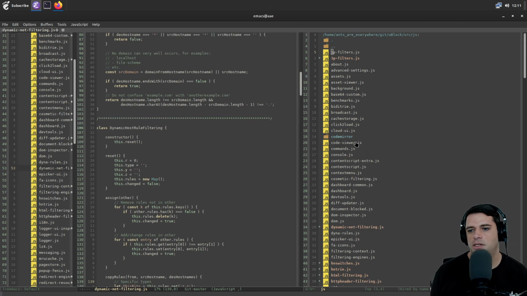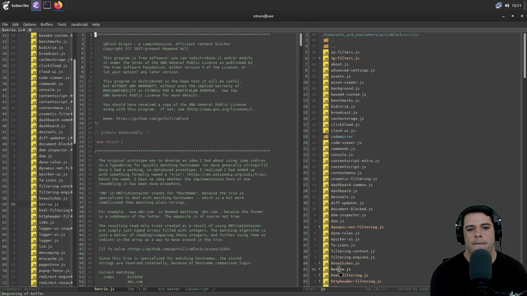In fact, let's look at the tries now. Let's look at HN trie. The original prototype was to develop an idea I had about using jump indices in a typed array for quickly matching host names, or more generally strings. Once I had a working, unoptimized prototype, I realized I had ended up with something formally named a trie, hence the name. I have no idea whether the implementation here or one resembling it has been done elsewhere.